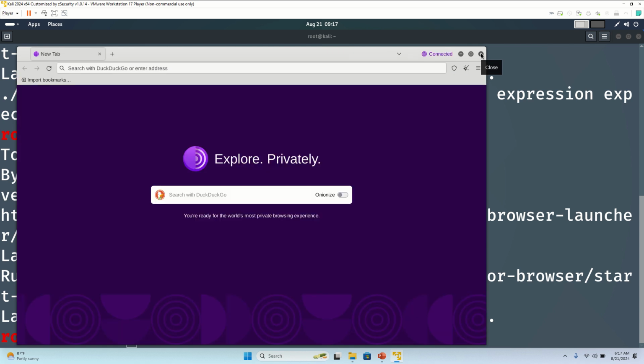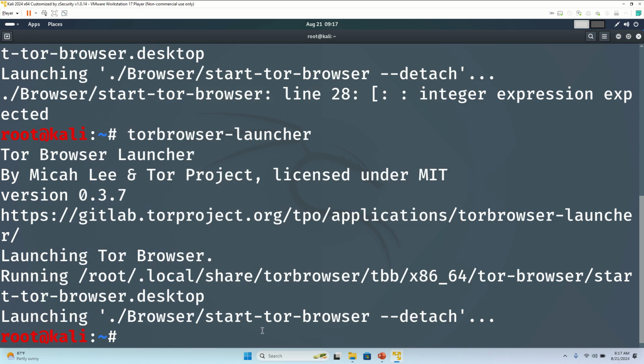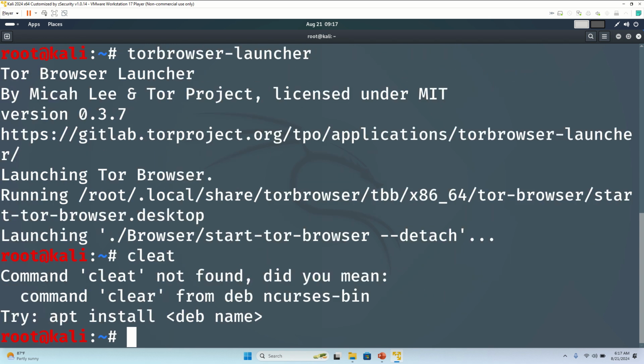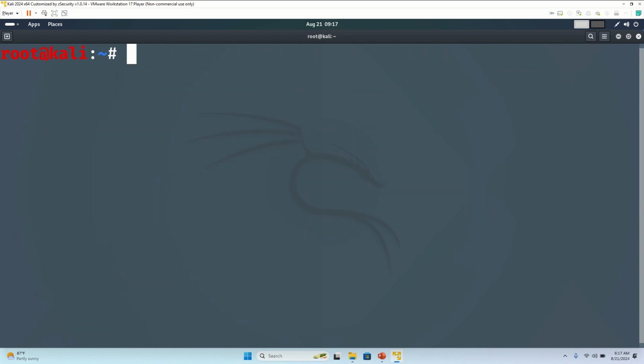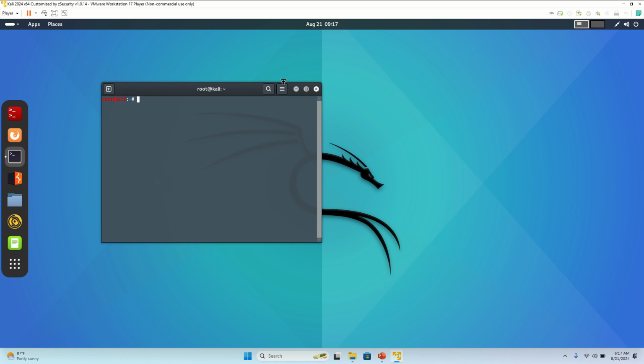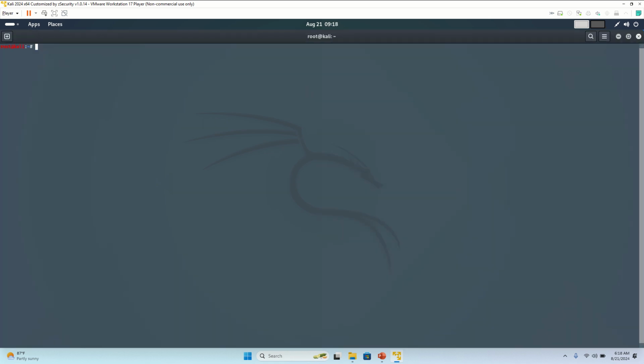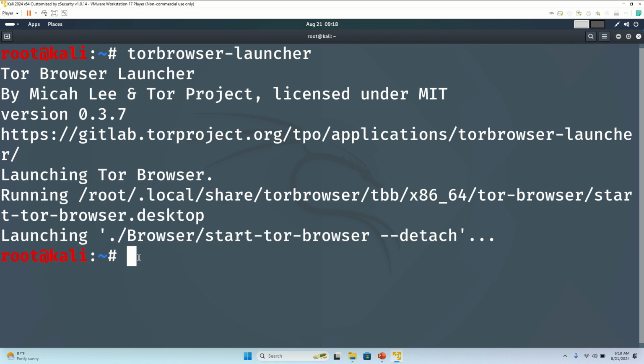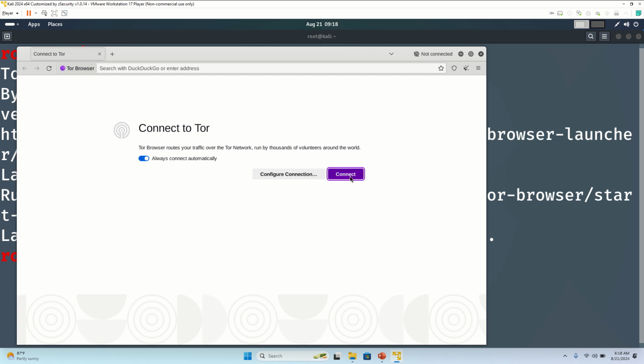I'm going to show again whether it opens from the terminal or not. Just close the Tor browser. This is the clear all command. Close. Open the terminal again. Maximize it. Type the same command. See here, launching Tor browser again. Just connect it.